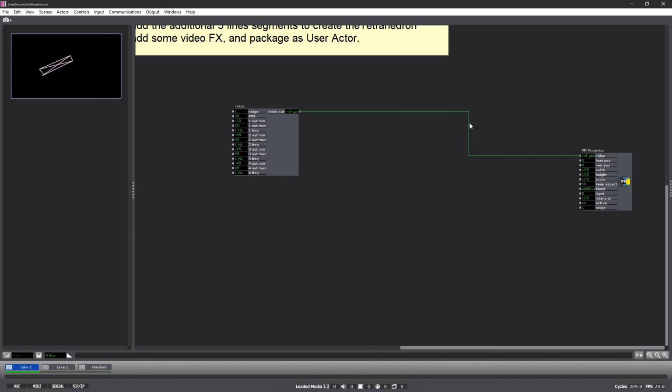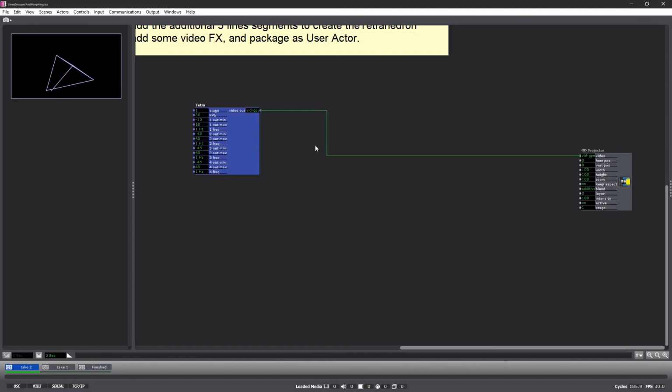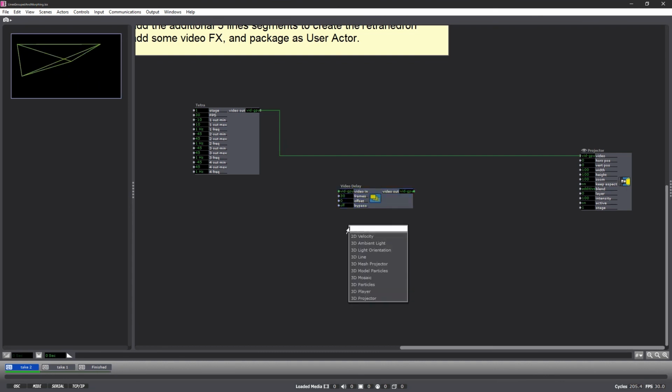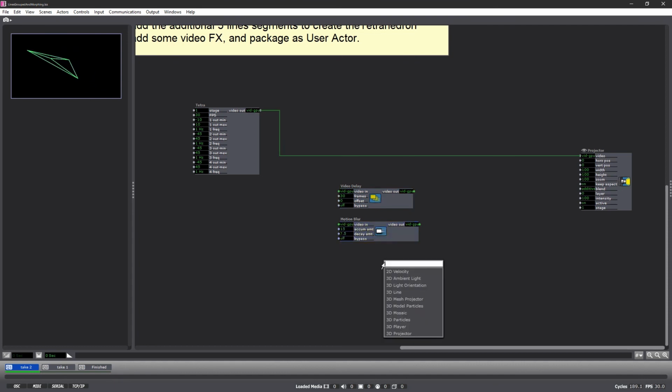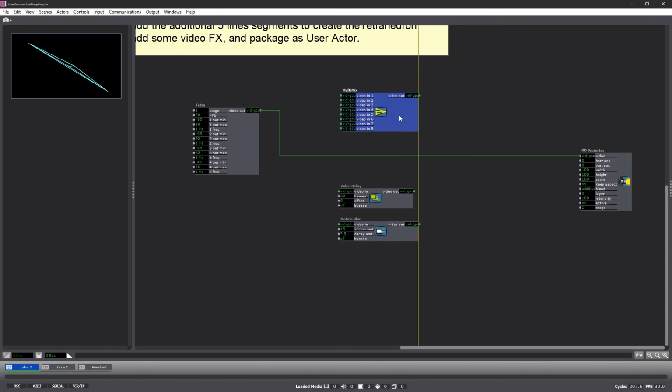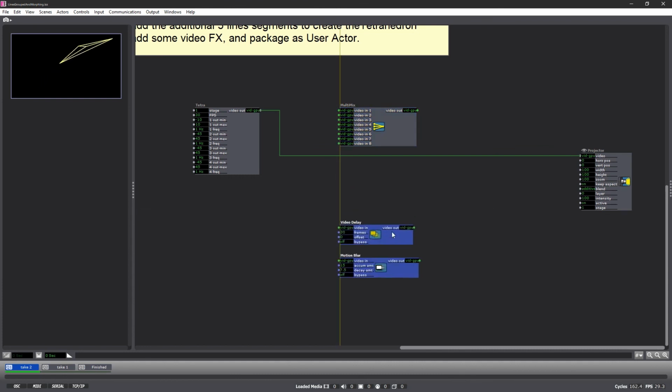So that's one thing. What I wanted to do next is show you how to add some fun video effects to this. And we're going to look at the video delay, the motion blur quickly, and multi-mix to bring them all together. Also, I'm going to add a Gaussian blur. Twice I'm going to do that.